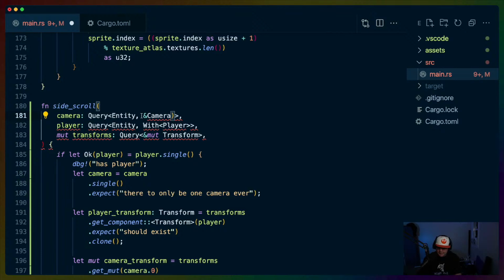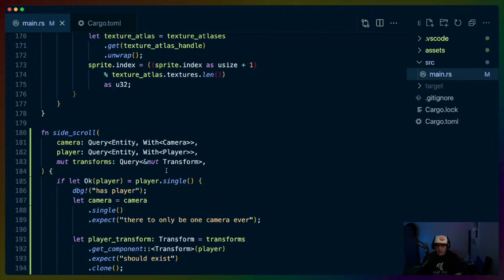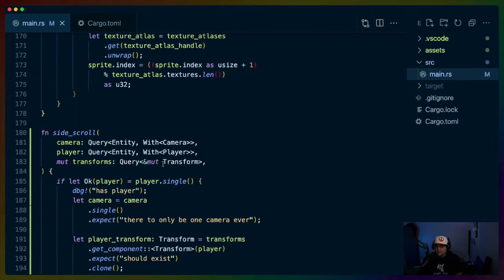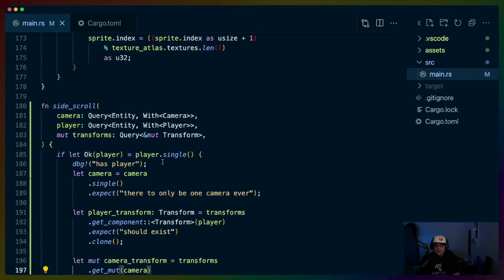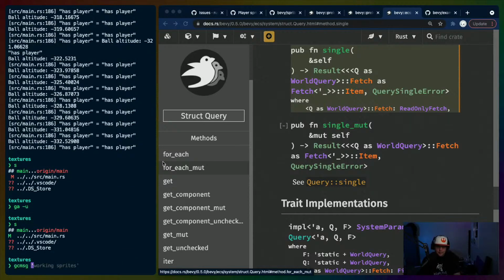Let's make this with camera because we don't actually need the camera itself. Okay, so we've got side scrolling going. It's not the best side scrolling ever, but it is side scrolling. So now that we have side scrolling going, let's try to make a couple platforms or something.